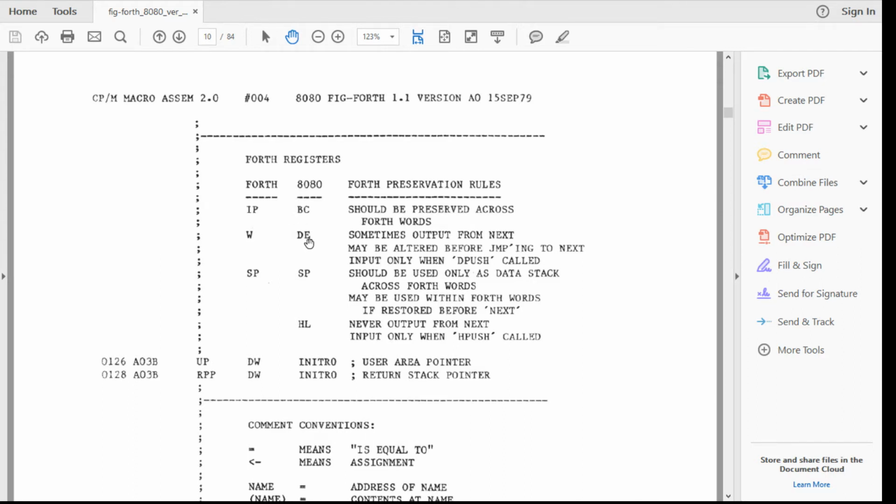W, we're going to use the DE register pair. And then also remember, Forth has a stack. Remember how we use the stack? You could say like 1, 2 plus, and 1 goes on the stack, 2 goes on the stack, and then plus takes those two things off the stack, adds them together, and puts that back on the stack. So you have to have a stack in Forth. So we're going to go ahead and use the actual 8080 stack pointer and stack to do the stack stuff.